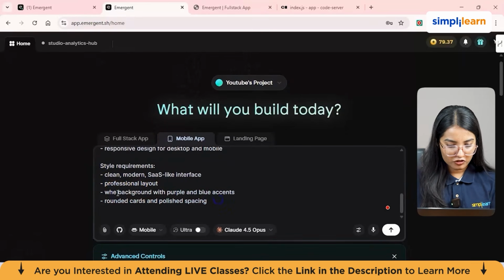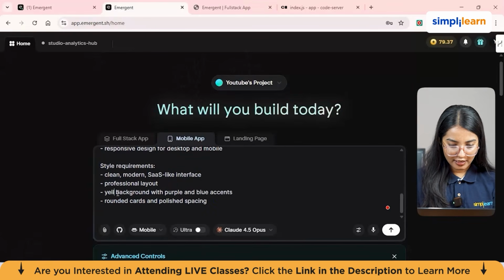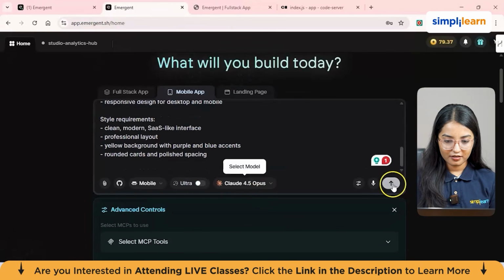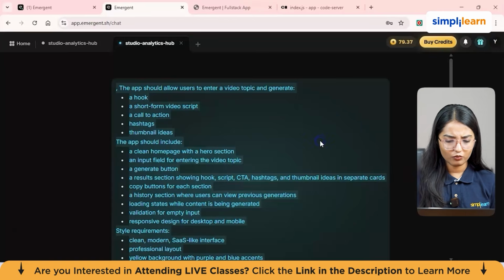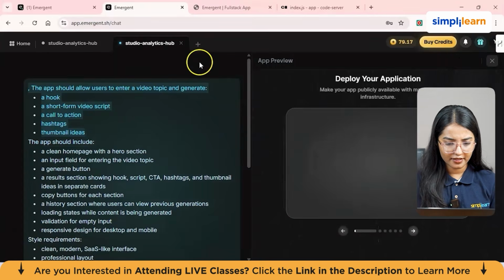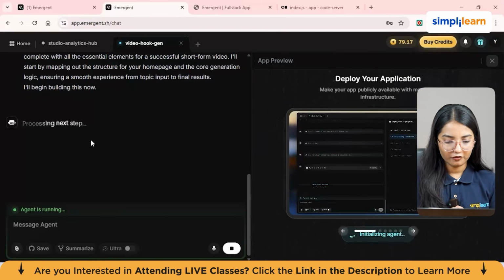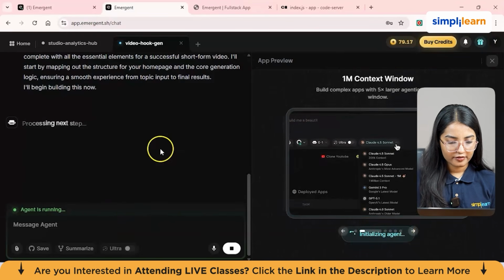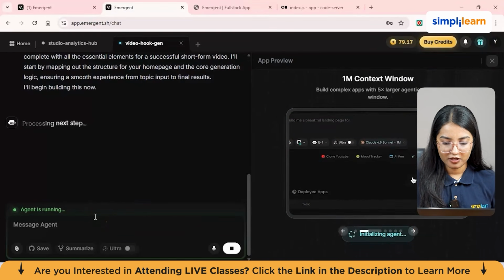Okay, let me change this white background. I'm going to keep it as a yellow background. So this is the purple and blue accent here, rounded cards. Now we're just going to send it. It says this usually takes around 1-2 minutes. It's setting up the environment again, so we're going to wait for a few minutes. You can see it's initializing the agent now, and let the agent start running.